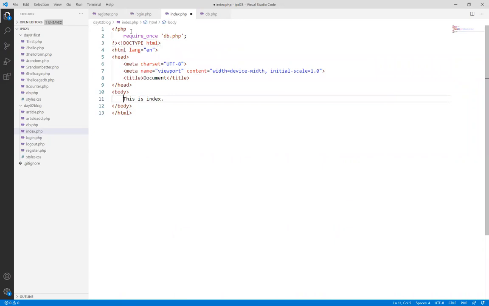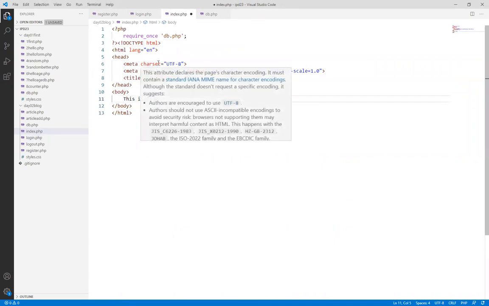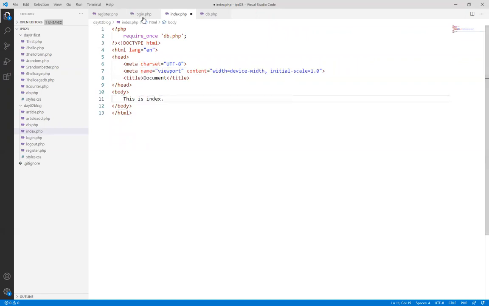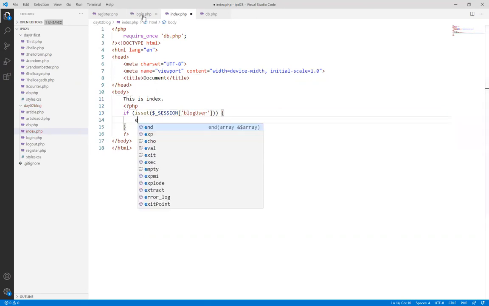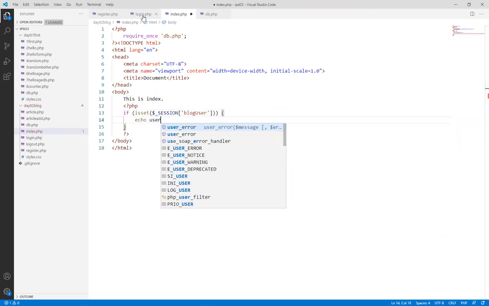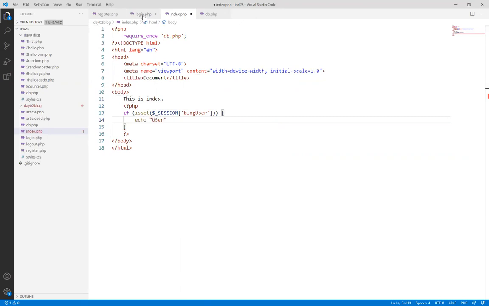So I could check here if I am logged in. How do I know I'm logged in? I'll just do this. So if isset of session of blog user, I could say echo user. Let's just see.